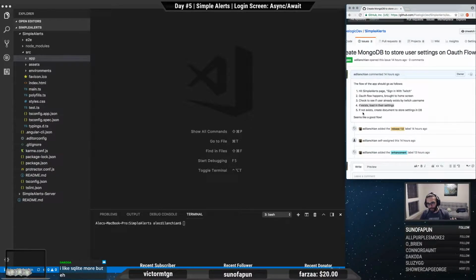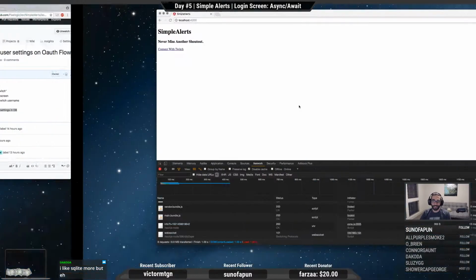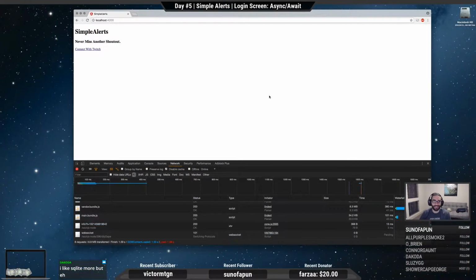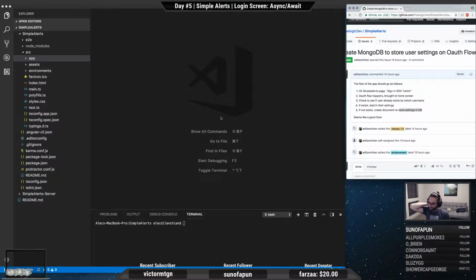And then if it exists, load it. If not, create the document, store in the initial settings, and you're good to go. So I think that's a good flow. So basically, it's not just setting it up to do all that. It's something we can do.